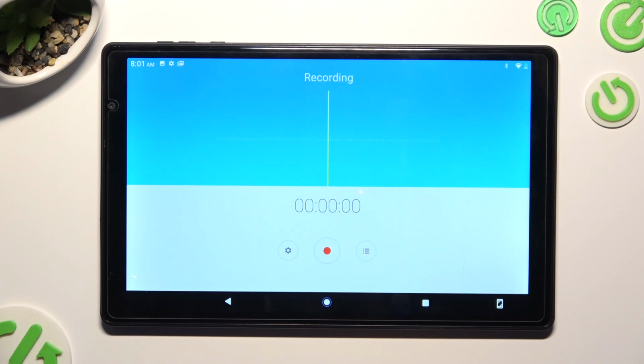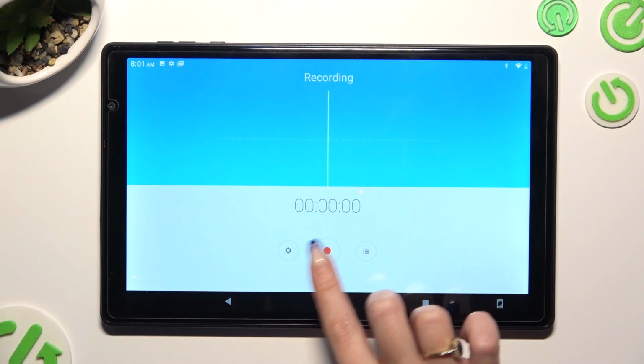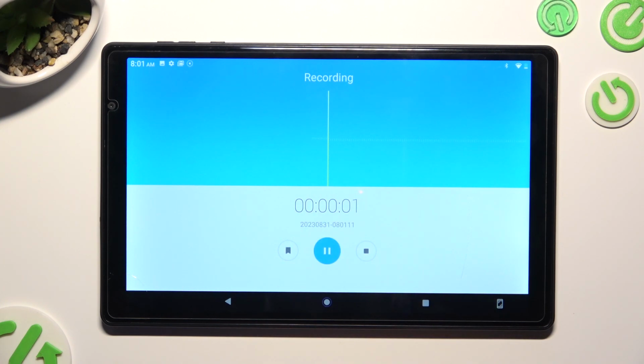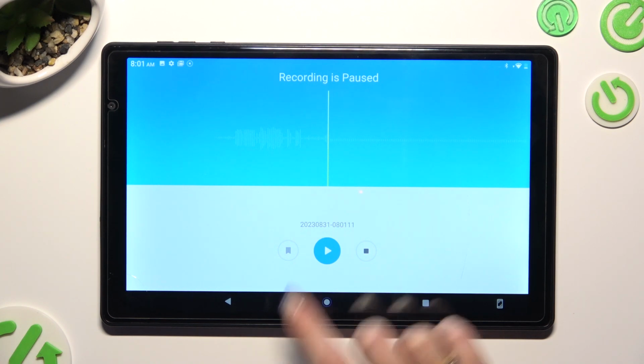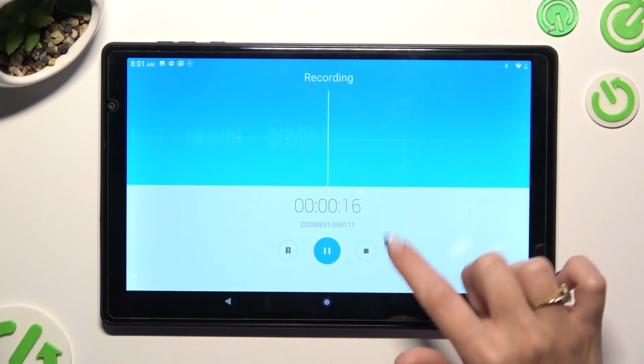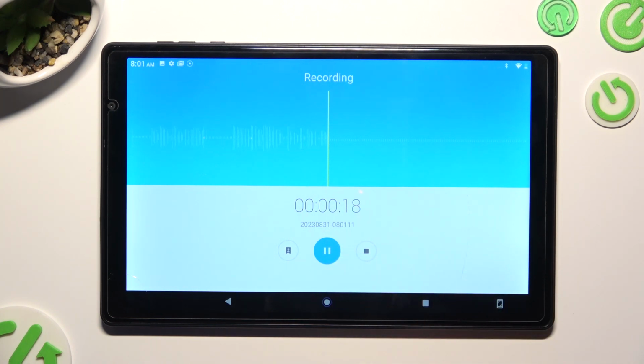To start your recording, click on this red one in the middle. You can pause it or unpause it thanks to the same one. To add a bookmark, unpause your recording first, and then click on this left button. To end and save your recording though, click on this square on the right.